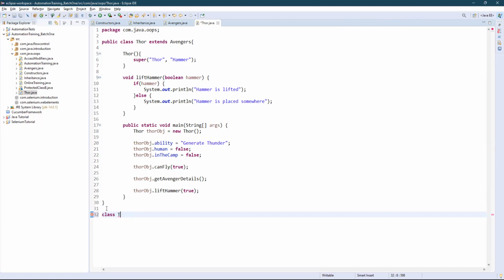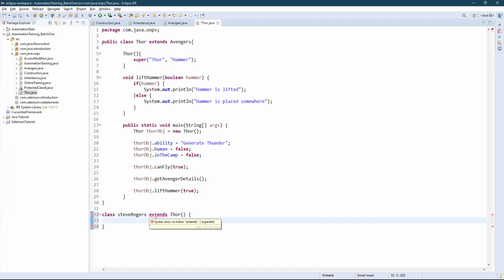Captain America will be a good option. Captain America is a good option, right? No, I'll write Steve Rogers extends.